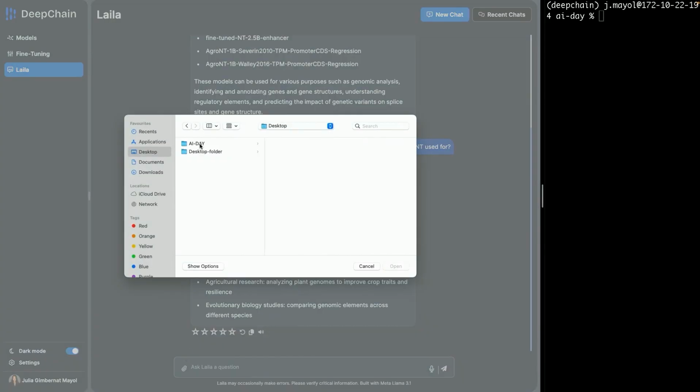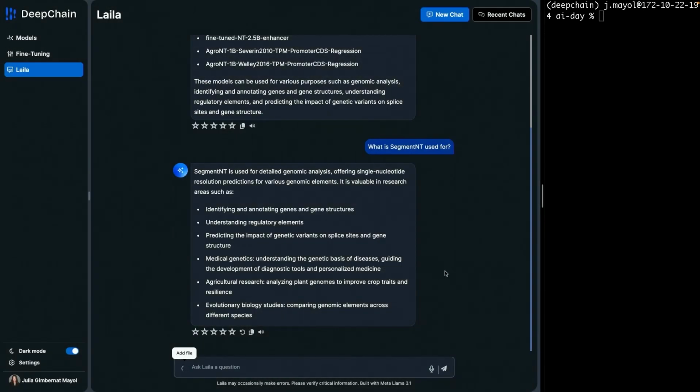If I just pull up a DNA sequence file here, I can upload this to the platform, and you'll see this under the attached files being shown over here. Now I can tell Laila that I have uploaded a sequence and tag it using the @ symbol. Once this is done, I can then ask Laila, can you please segment it for me?